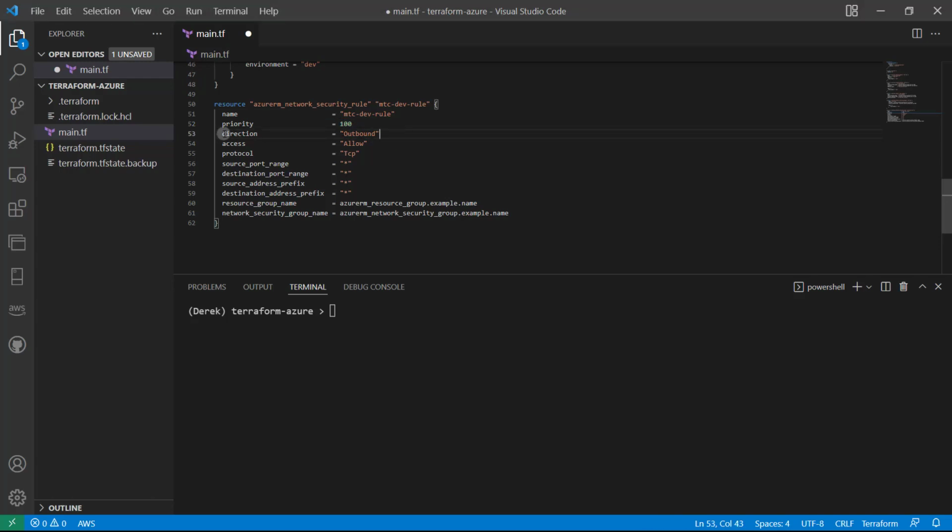All right, and then of course, direction here, we are not worried about outbound. Outbound is going to work for us. We need to set inbound because right now we're trying to allow access to our instances and subnets, not out from it. Access allow. Now the protocol is currently TCP, which actually would work for most of our cases. I'm just going to go ahead and replace that with an asterisk to allow for ICMP or anything else we need. And the same with source port range, destination port range, source address prefix.